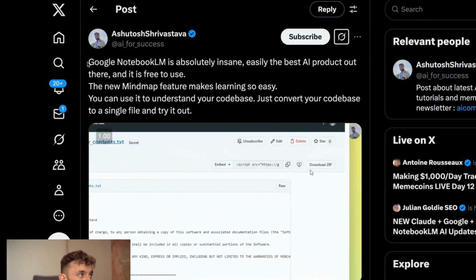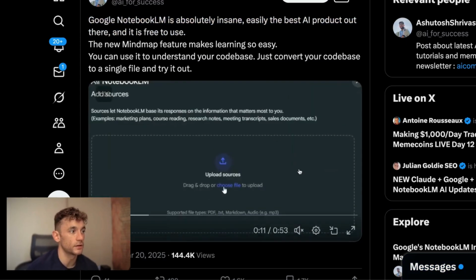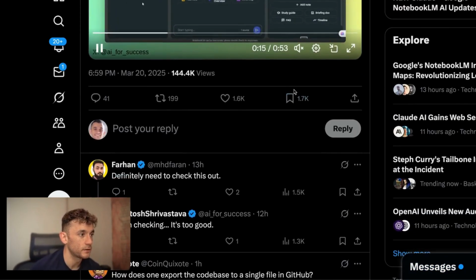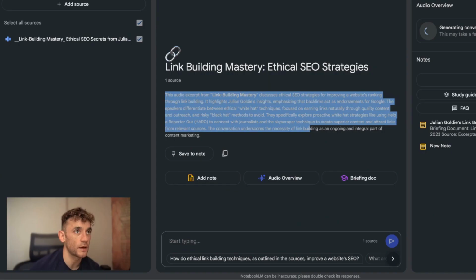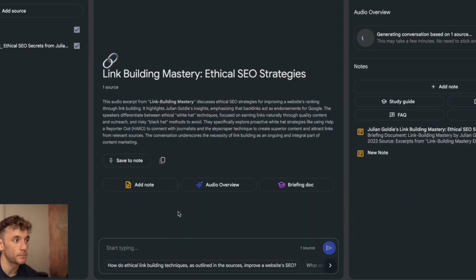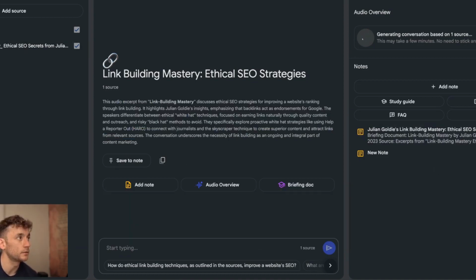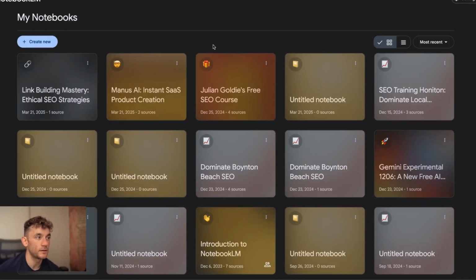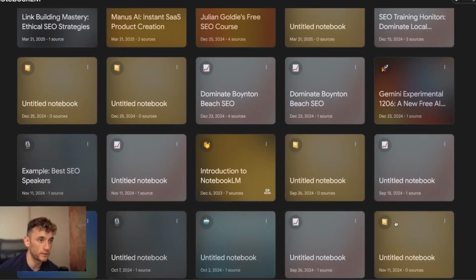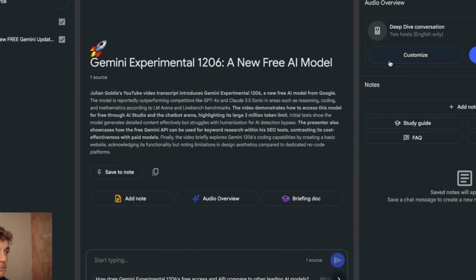And a lot of people are saying it's such an underrated tool, but it's actually one of the best AI products out there, particularly if you just want to learn stuff using AI. NotebookLM is so helpful because, for example, you can turn things into an audio overview. You can take sources and then plug them into here. You can save notes. Like if we go back to my notes right here, you can see all these different notebooks that I've created. It also can create study guides, FAQs, briefing docs, and timelines. But the main new one here is you can create mind maps.